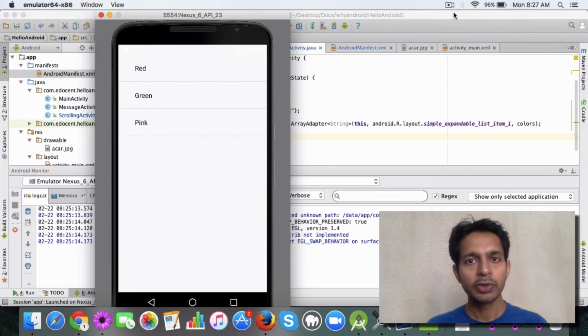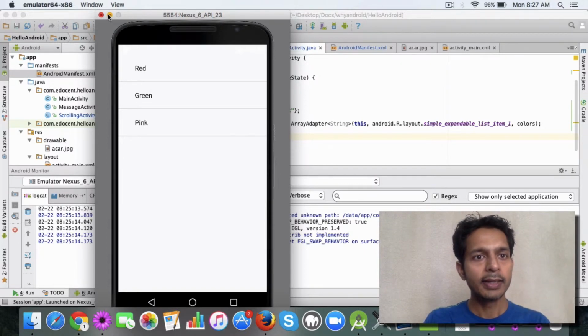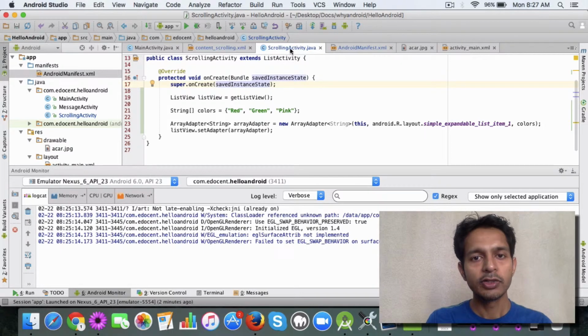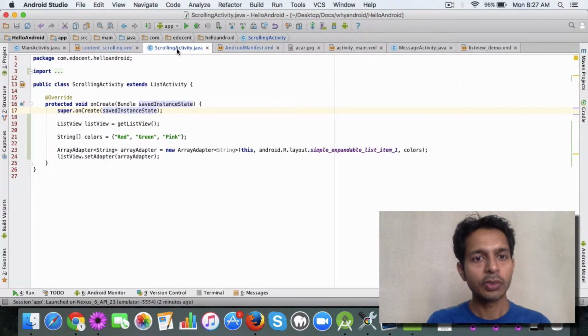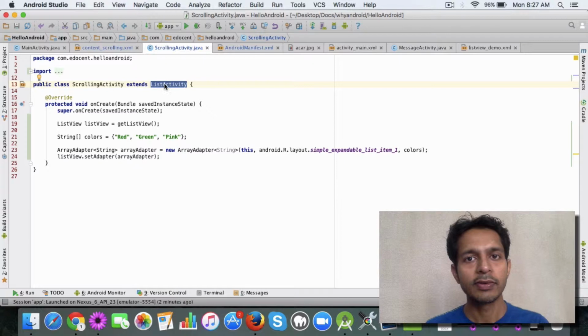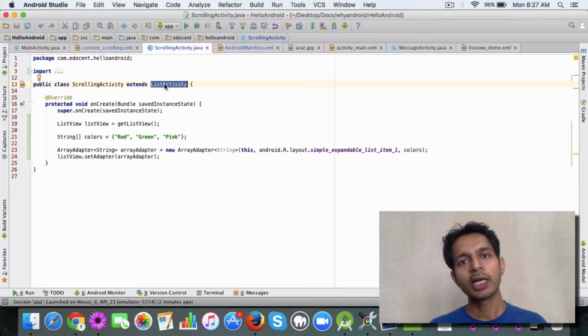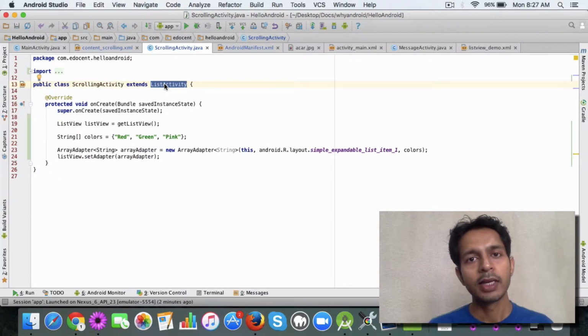So I'm going to show you how you can use adapters. If you remember in the last video, we created this scrolling activity, which was extending list activity. And I mentioned that the reason we are using list activity is so that we don't have to create a layout file. You can create that, but for keeping it simple, we won't create one. And secondly, you don't have to create an event listener. Now we do have to implement the method on item click, which we'll look at in the next video. For now, let's talk about adapters.